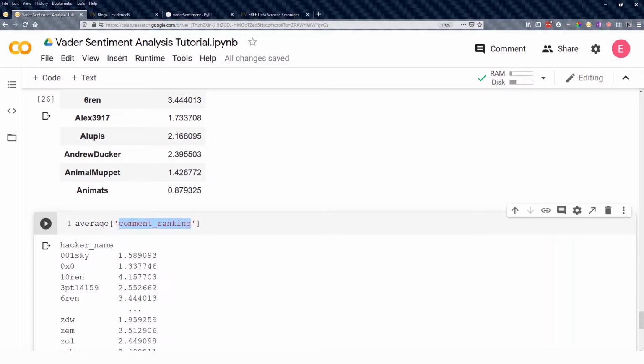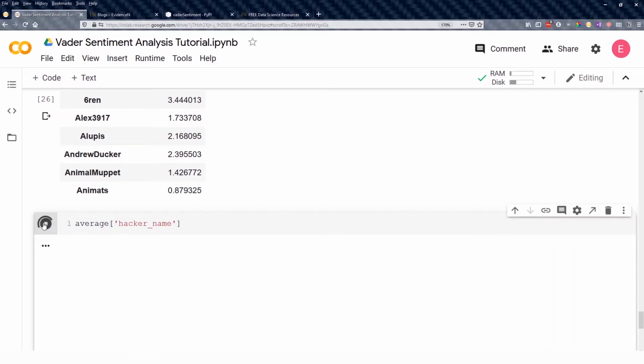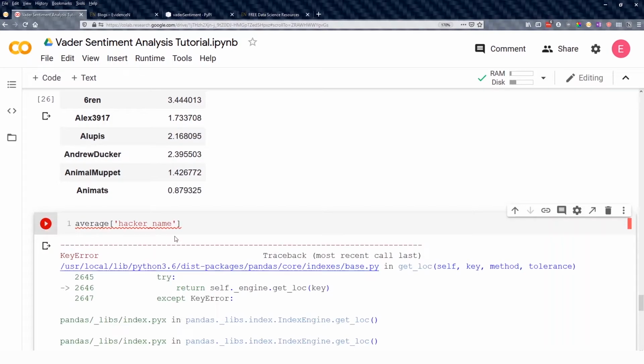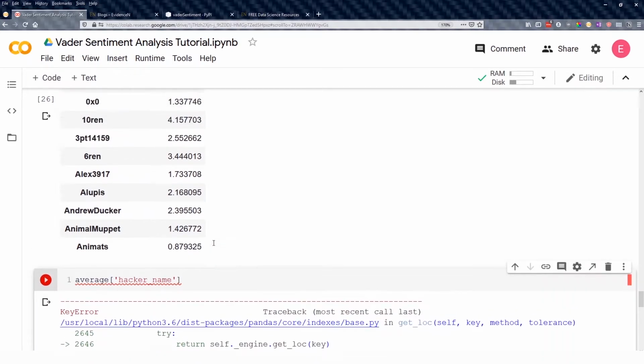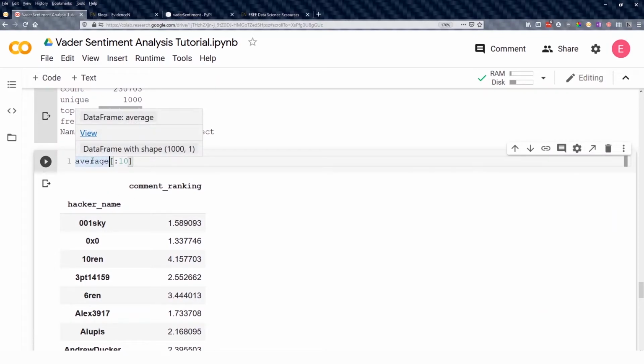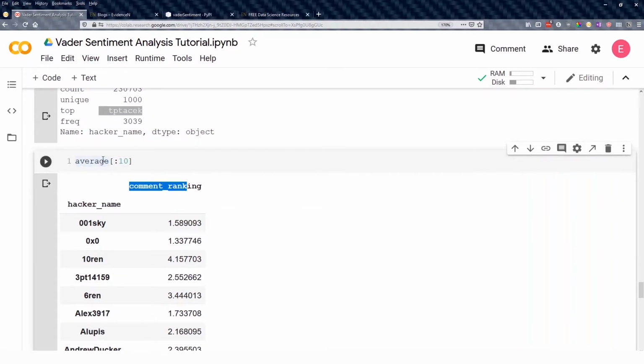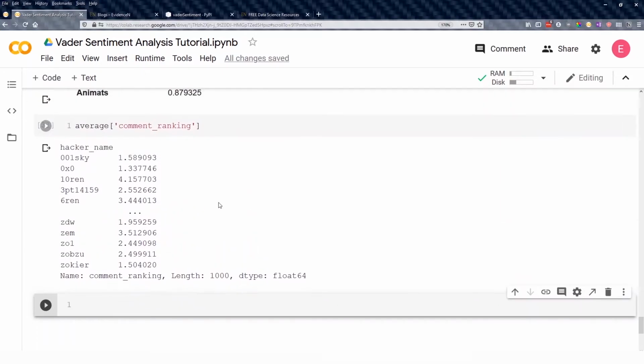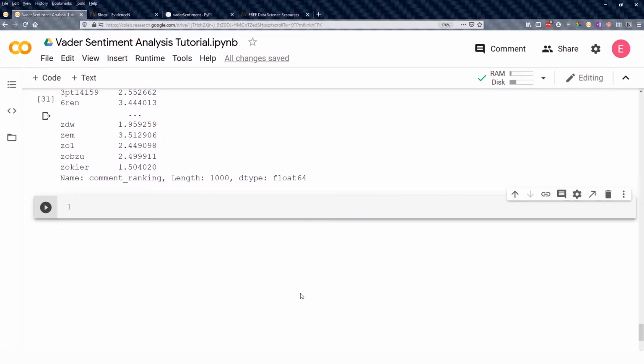And if we do something like hacker name, it gives an error message. So we know that we can work with this average right here using the comment ranking because it is considered a data frame. So we can take this information and put it in dictionary format. And I'm going to show you in a minute why putting it in a dictionary format makes it easier.